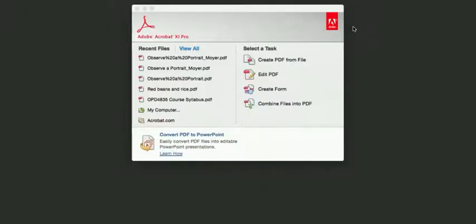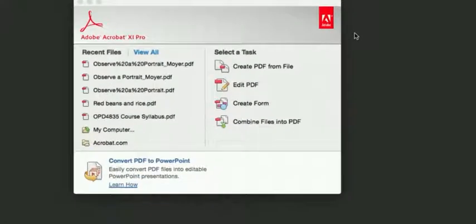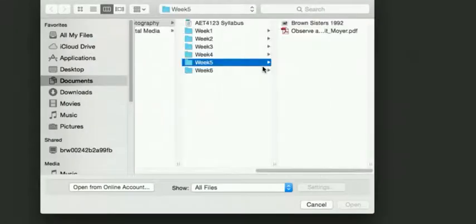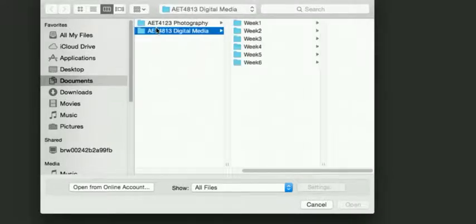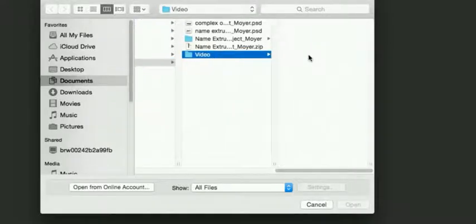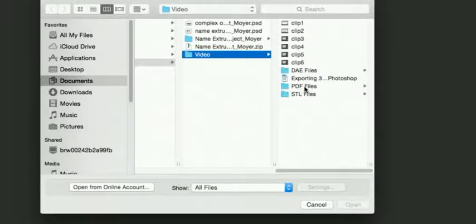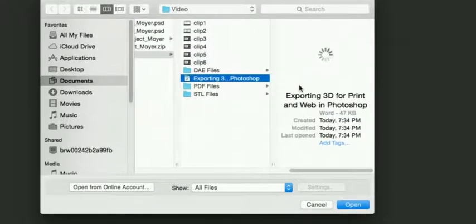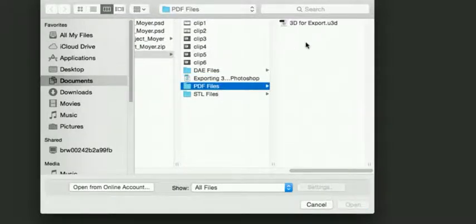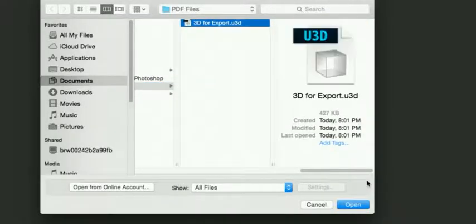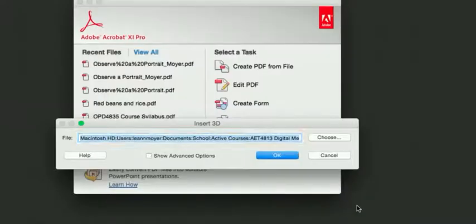Once your U3D file is saved, you'll then want to open up Adobe Acrobat. In the Adobe Acrobat box, you'll want to click on Create PDF from File. That will bring up your file structure, and we'll find that U3D file in the PDF folder, and we will click Open.